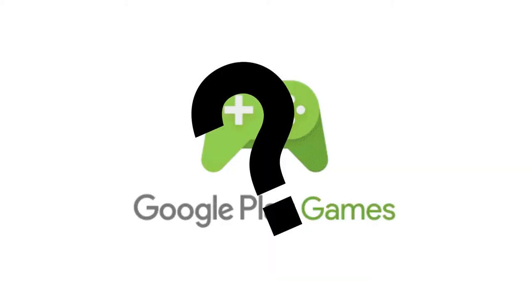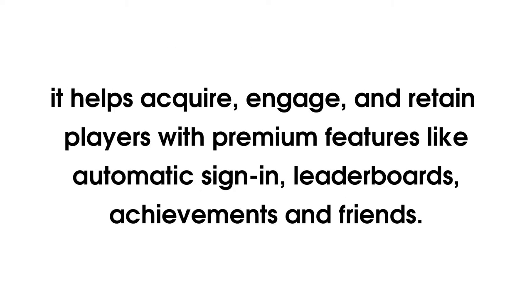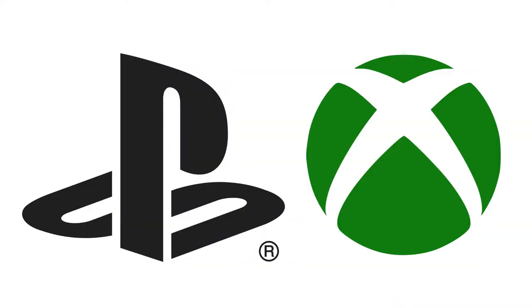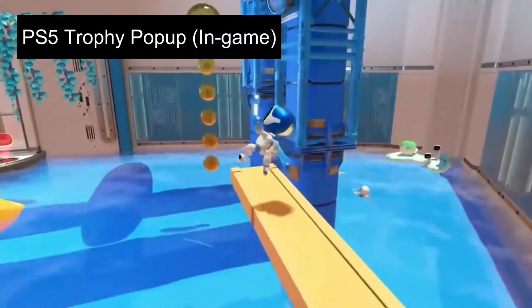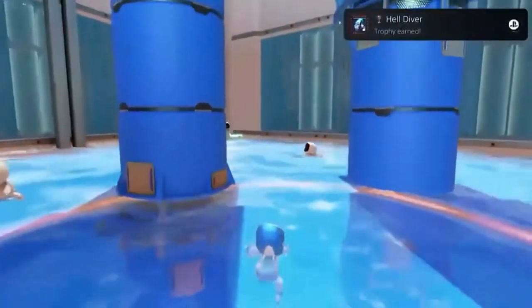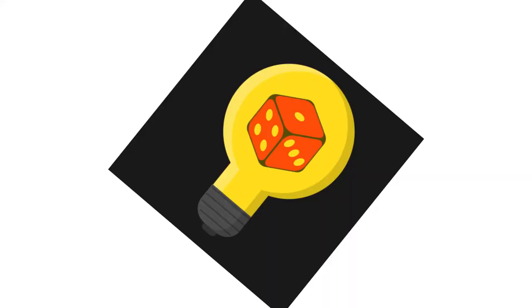So what is this Play Game Services? Well, it helps acquire, engage and retain players with premium features like automatic sign-in, leaderboards, achievements, friends and lots more. It is like PlayStation and Xbox, where you do a certain in-game action and it will reward you. I know it sounds very interesting and easy to add. It is very helpful for engaging the players, which is very good for your profits if you have any.